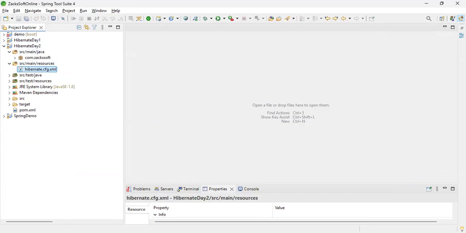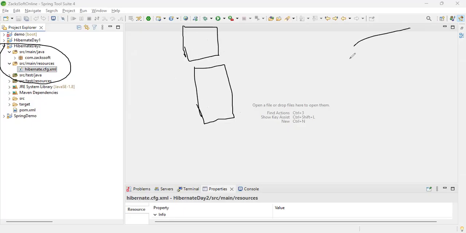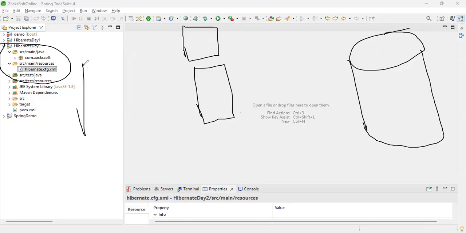Just focus on your project now. Hibernate day 2. This is our project. Right now we have the configuration file. We have the setting files, right? This is our Hibernate. This is our database, and this is our Java program. Everything is ready.